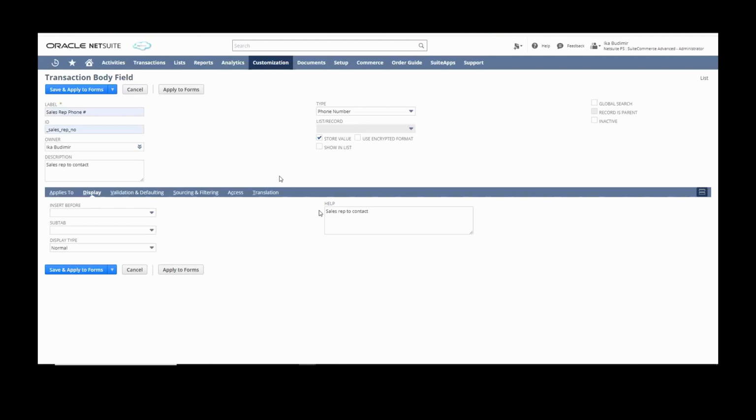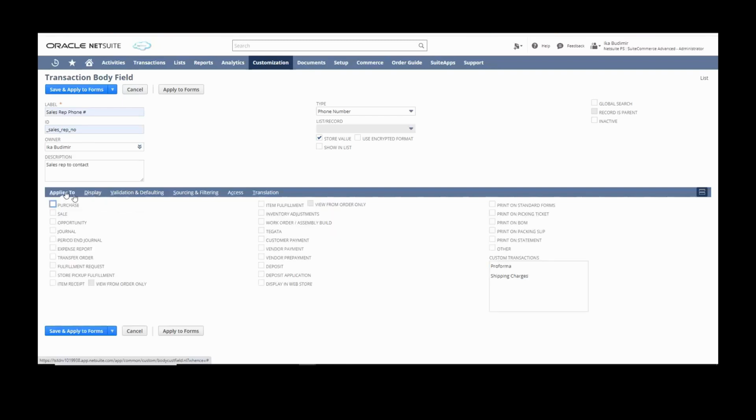Next, go to the Applies To tab and check the transaction on where you would like this field to appear. In this case, it will show up under sales transactions.